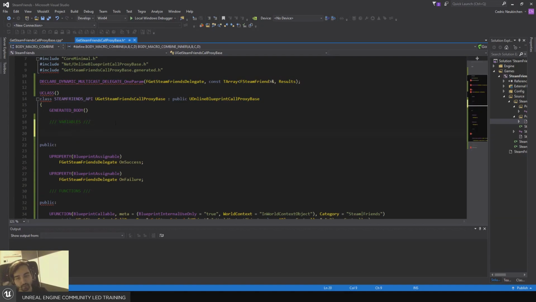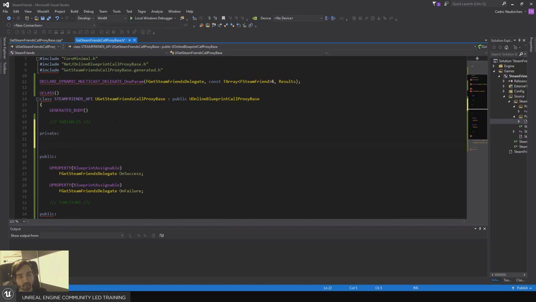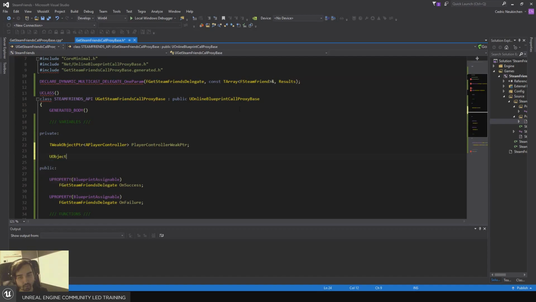So let's head over here, and we just need them inside here so we can make them private. So we make a weak pointer, because we just want to hold a weak pointer. It's an object though, object pointer. A player controller, and we call this simply player controller weak pointer. And the second thing we want is the UObject world context object. Great. Let's see if we need anything else. Not yet, at least not for this step.